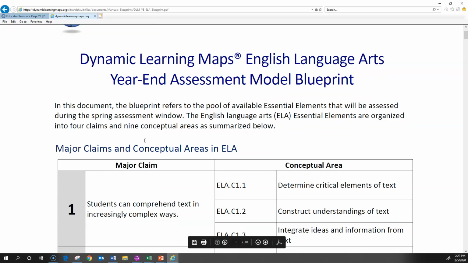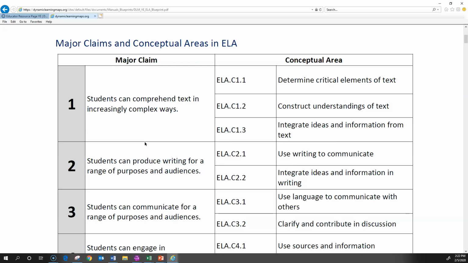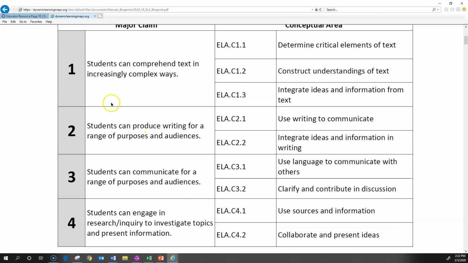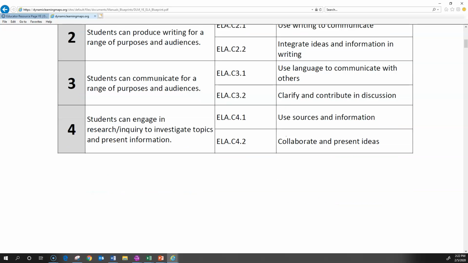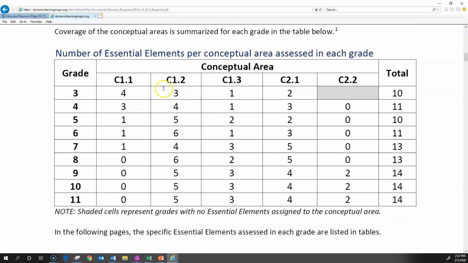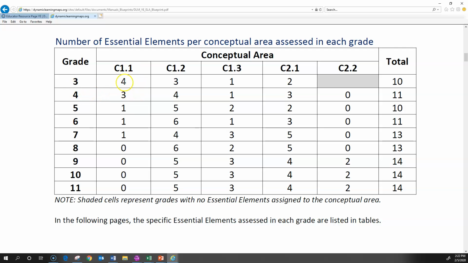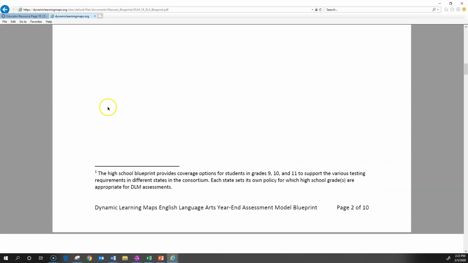And if you look at the blueprint, you can see the 4 major claims. Here are the 4 major claims. And then within each of those claims, you have conceptual areas. So you have determine critical elements of text under major claim number 1, that students can comprehend text in increasingly complex ways. So this shows you the 4 claims, and if you look at the next page, it tells you how many of each are measured in each conceptual area. Okay, so the number of essential elements per conceptual area that is assessed in each grade.